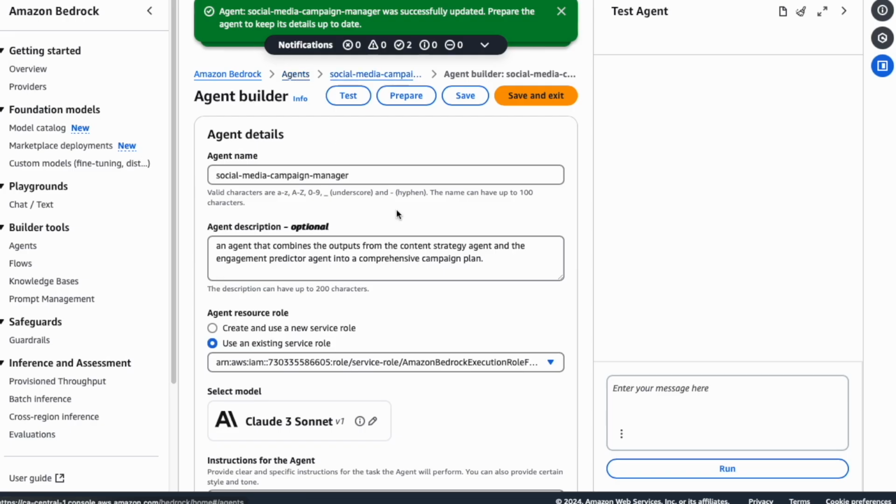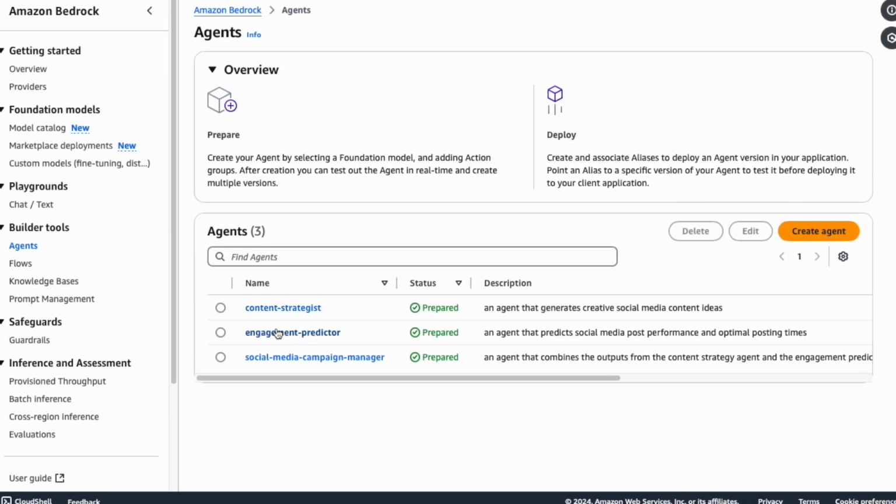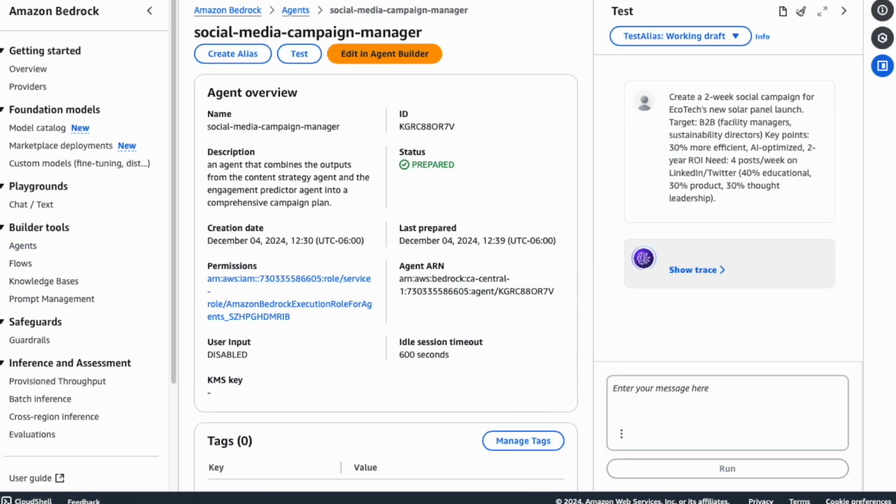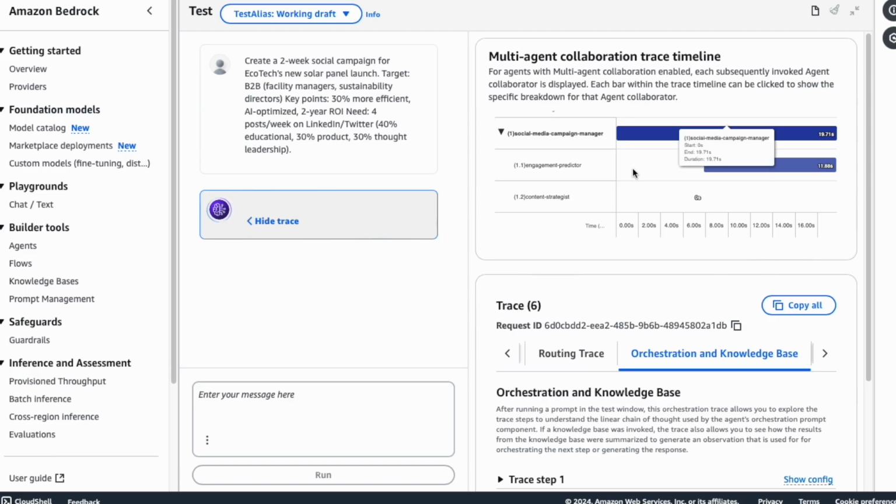So what we have done so far is we created two sub-agents, one supervisor agent, and we added these two sub-agents to our supervisor agent. So now let's test it. So we are testing our multi-agent collaboration. I have given a test prompt to our supervisor agent. So this agent will invoke our sub-agents to finish this task. And if I click on show trace, it will show me the entire collaboration.